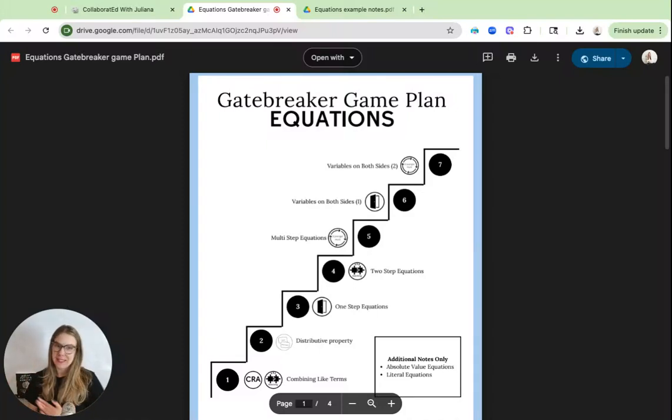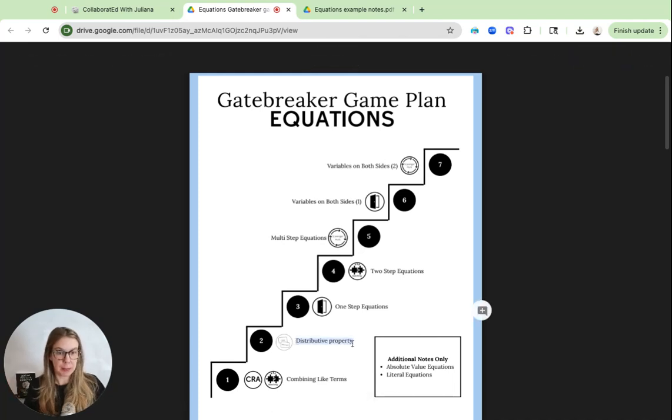Hi, I'm so excited to show you how the notes break down inside of Gatebreaker Algebra Essentials. So I start by looking at my game plan, and I have determined that my students need to start at step two, distributive property. I can see here that that's step two. If they need step one, I can go back to combining like terms, but I'm going to start at step two and show you the step two.